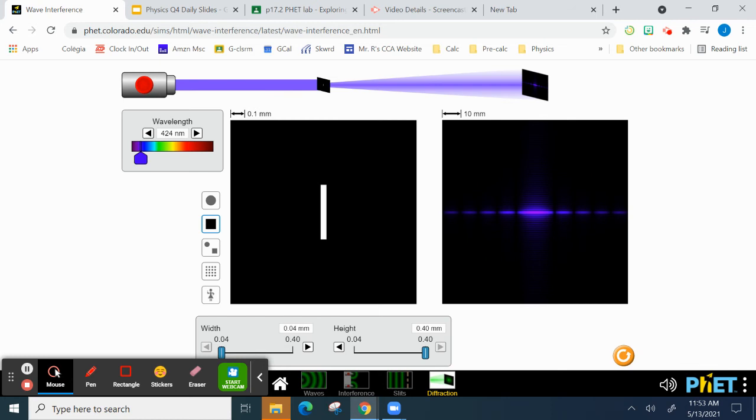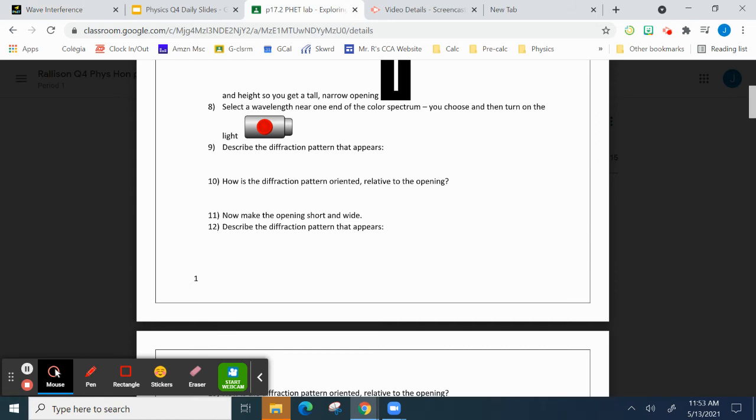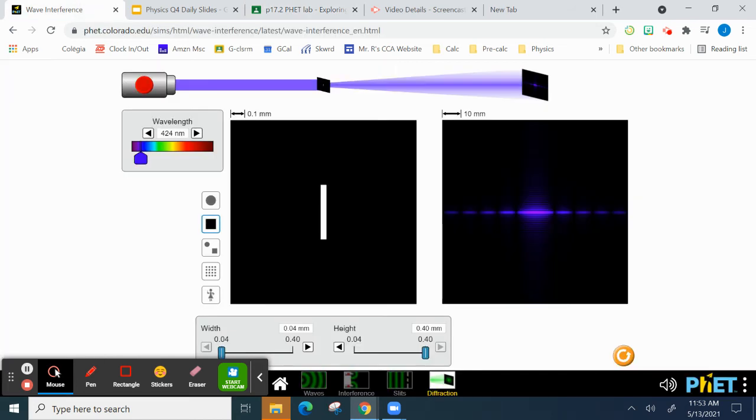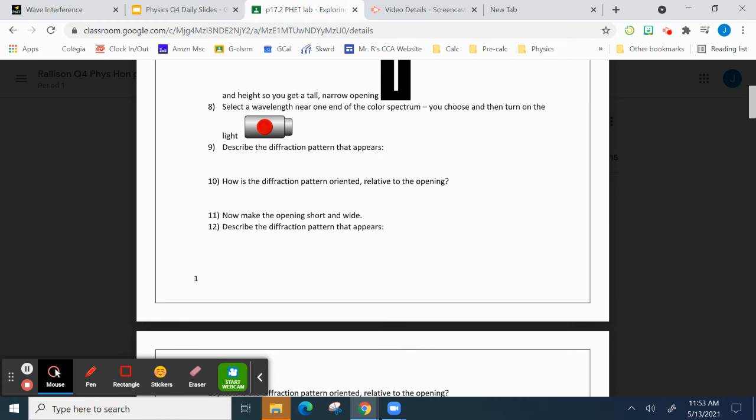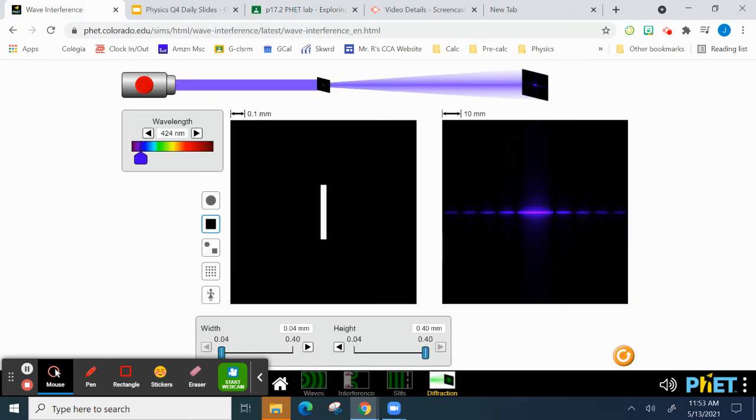And you can see the diffraction pattern goes sideways, but it also goes up and down a little bit too. Very interesting. How is the diffraction pattern oriented relative to the opening? So the opening is up and down, but the diffraction pattern, you can see the up and down one a little bit, but it looks primarily side to side. And then it says to make the opening short and wide and see what happens. So we'll do that.